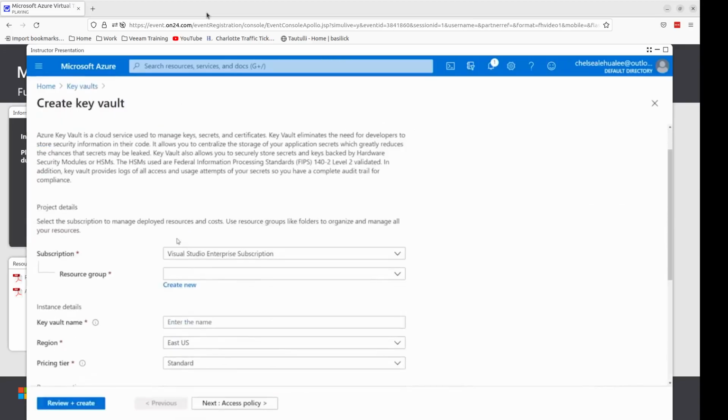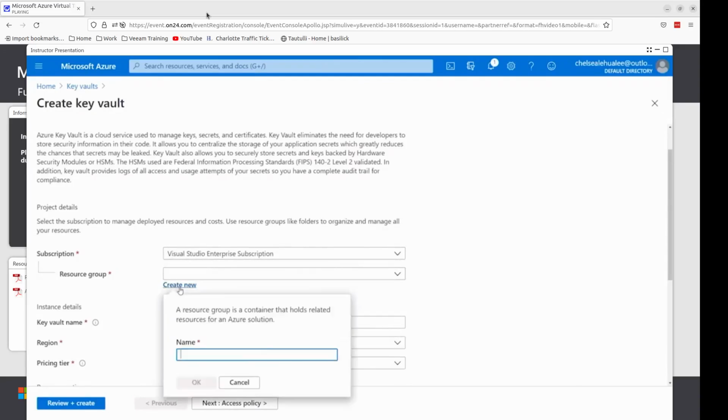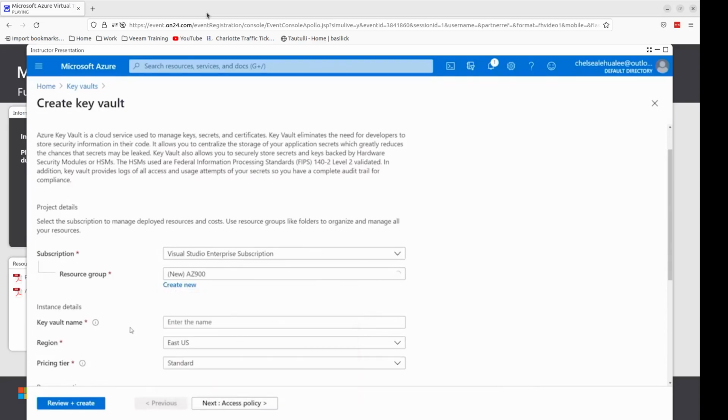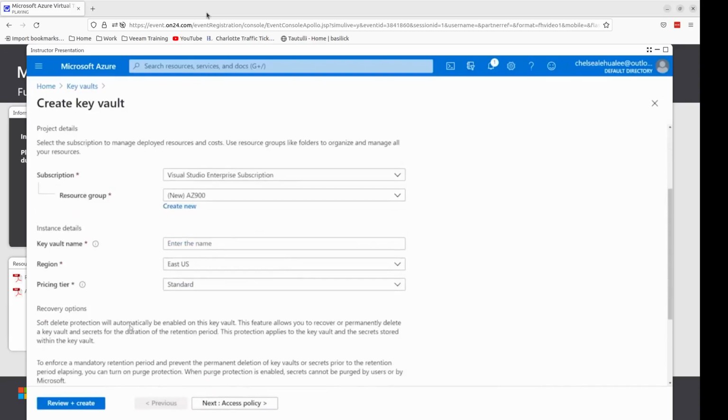Now, like any other service, we do need to select our subscription as well as a resource group. I'm going to create a new resource group because everything we do here today will be on the same life cycle. So I like to keep everything organized by life cycle. Now, as far as the Key Vault name, it does need to be globally unique because that's how the key is going to be pulled. So I'm going to name this AZ900 Key Vault Demo. Again, you will use your own naming convention. This is just one that I'm using for the purpose of the test.